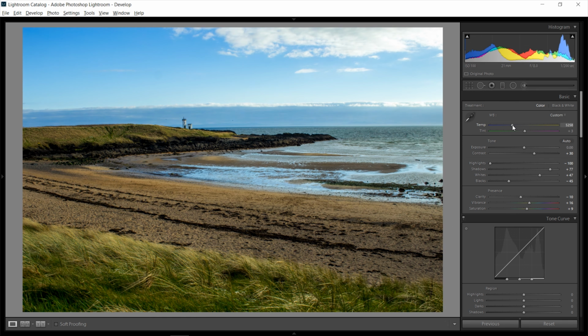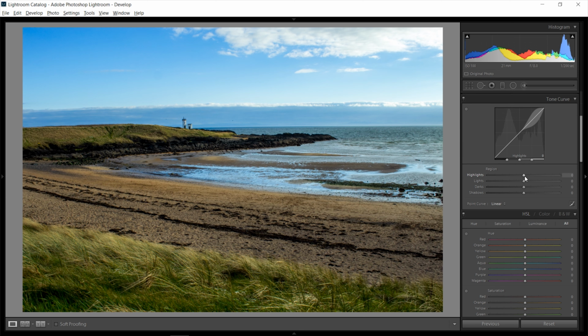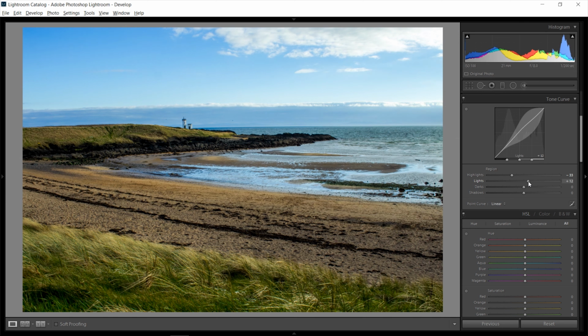Now, color temperature, I'm actually going to make this more bluish while adding a bit of, well, actually let's just leave it tinted how it is, and go into the tone curve. Now the tone curve is really great for adjusting very small and detailed parts of the exposure. So for example, I want to bring up the lights while bringing down the highlights, so all of the very bright parts aren't clipped or overdone.